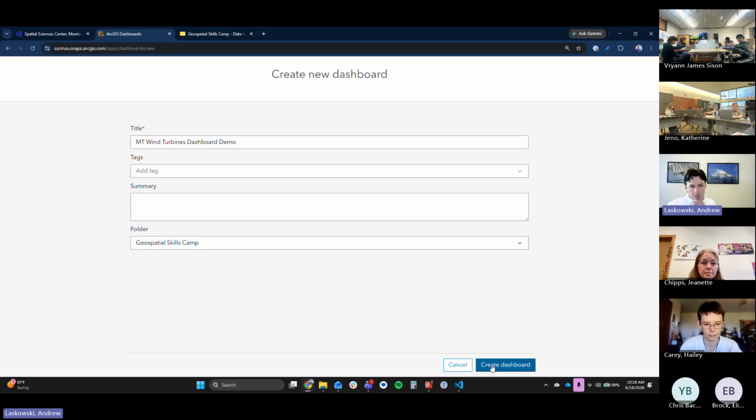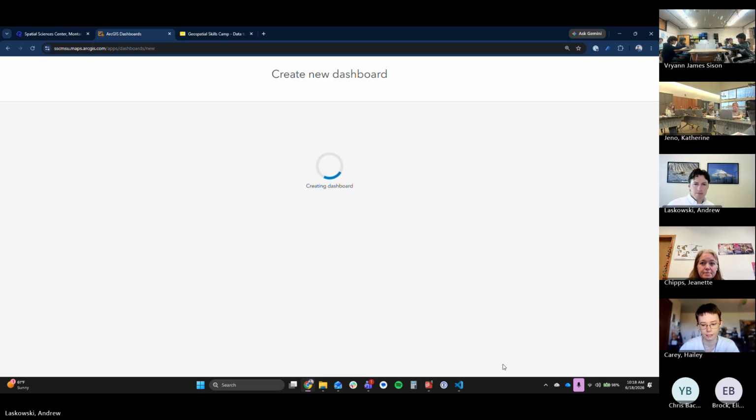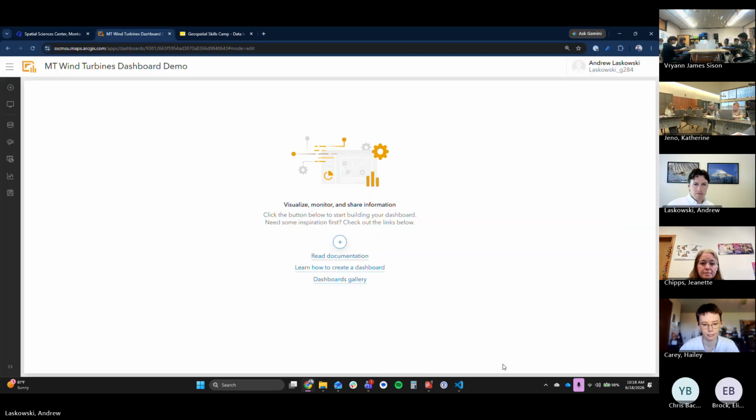Once you've given it a name and chosen where to store it, I've got a folder going for the Geospatial Skills Camp here, but you don't have to put it in a folder. You can click Create Dashboard. All right. Again, take a pause here just to allow people to catch up and ask questions if needed.